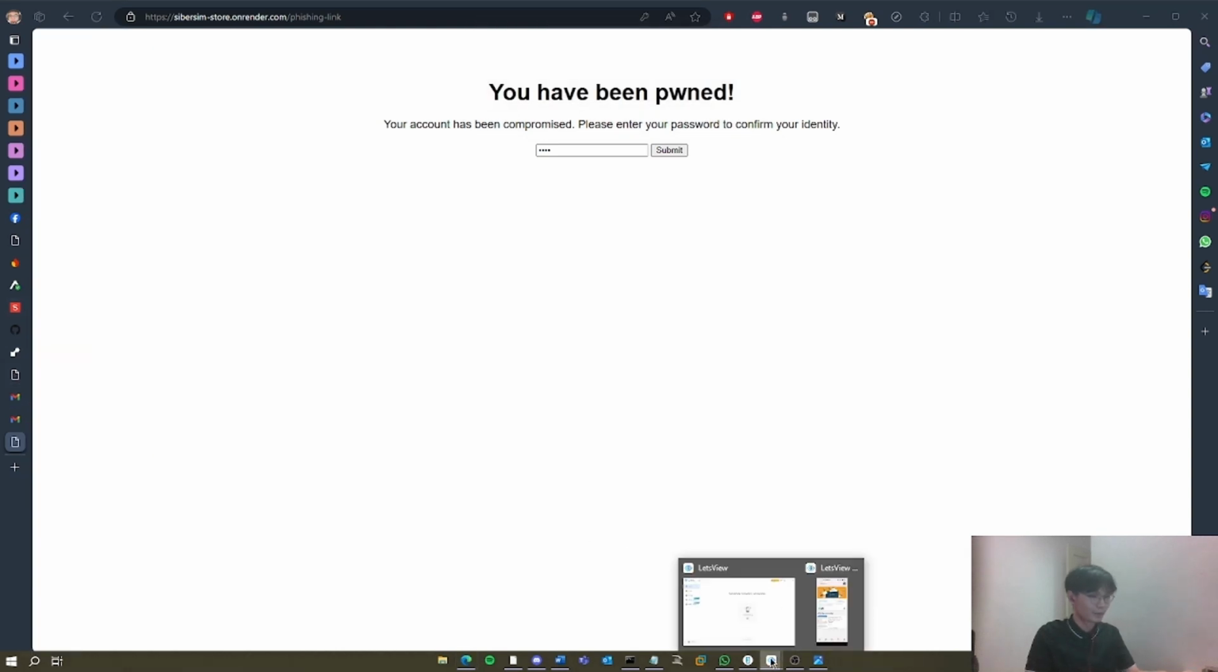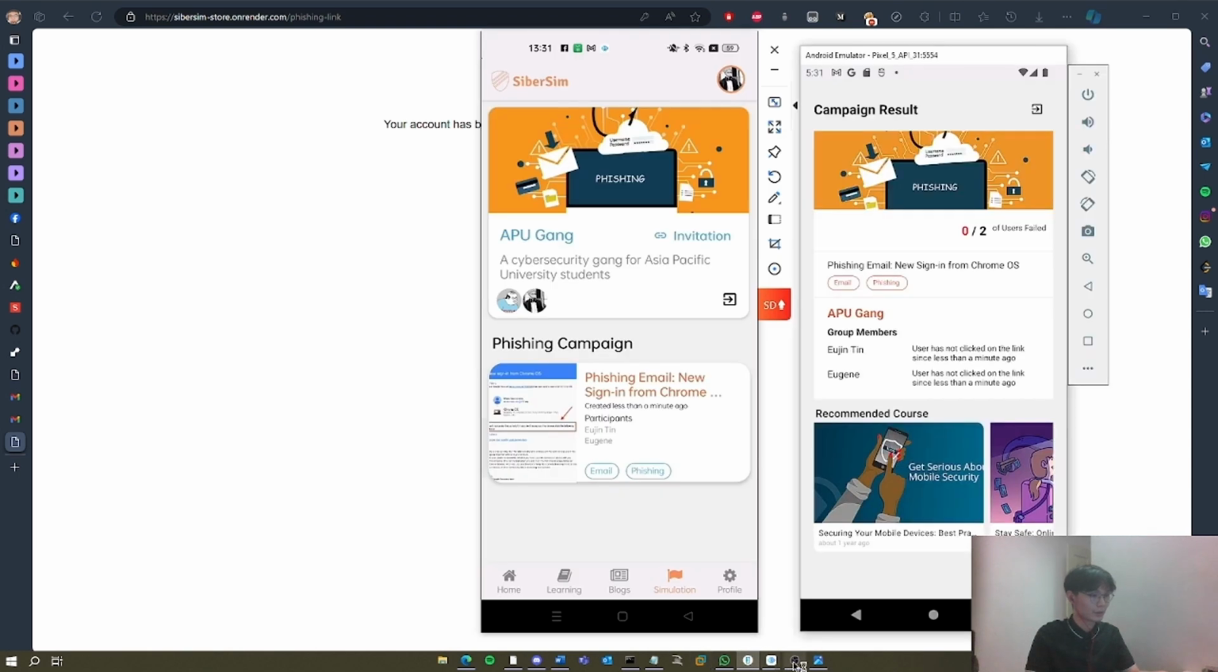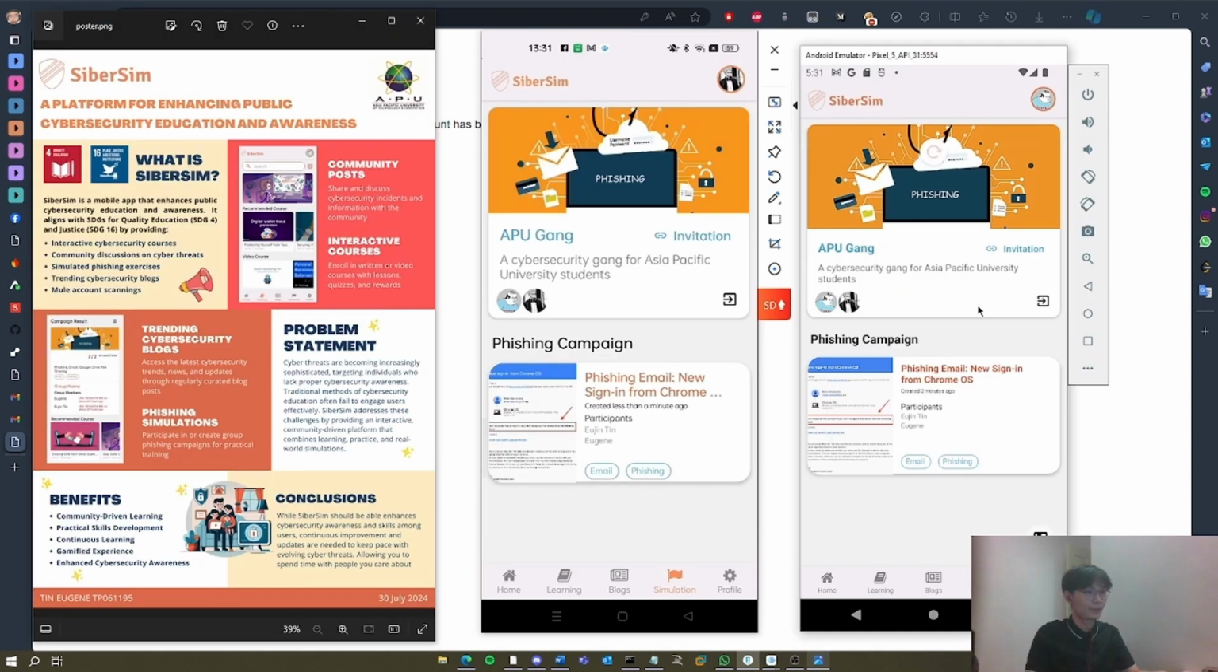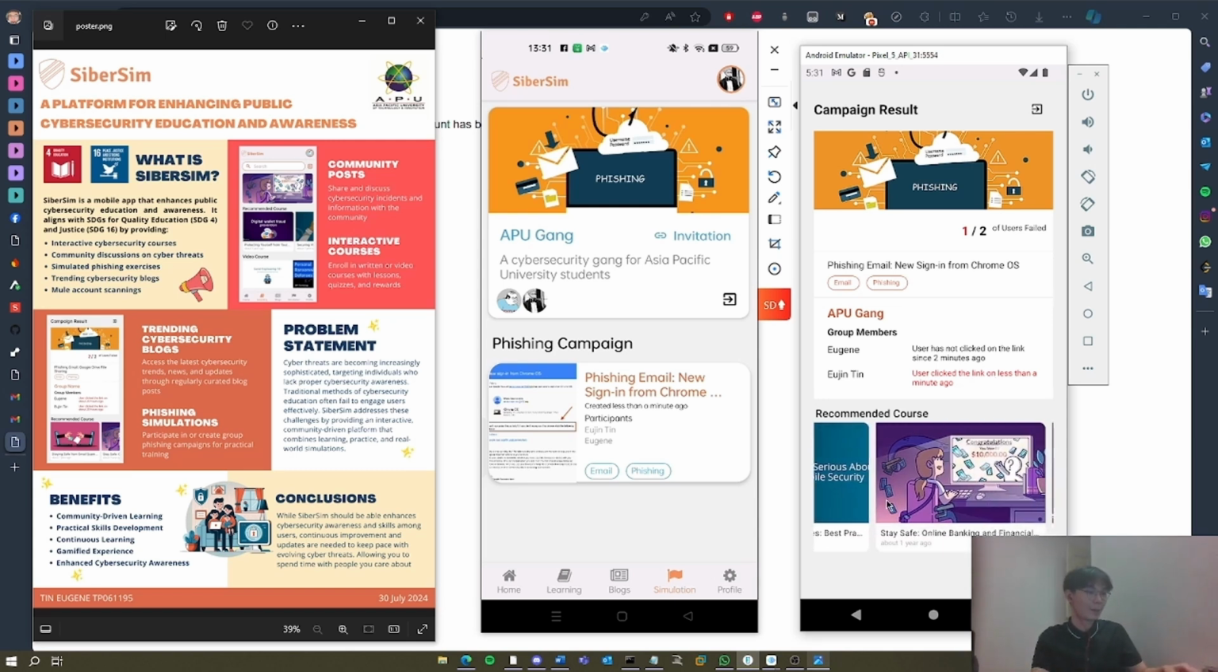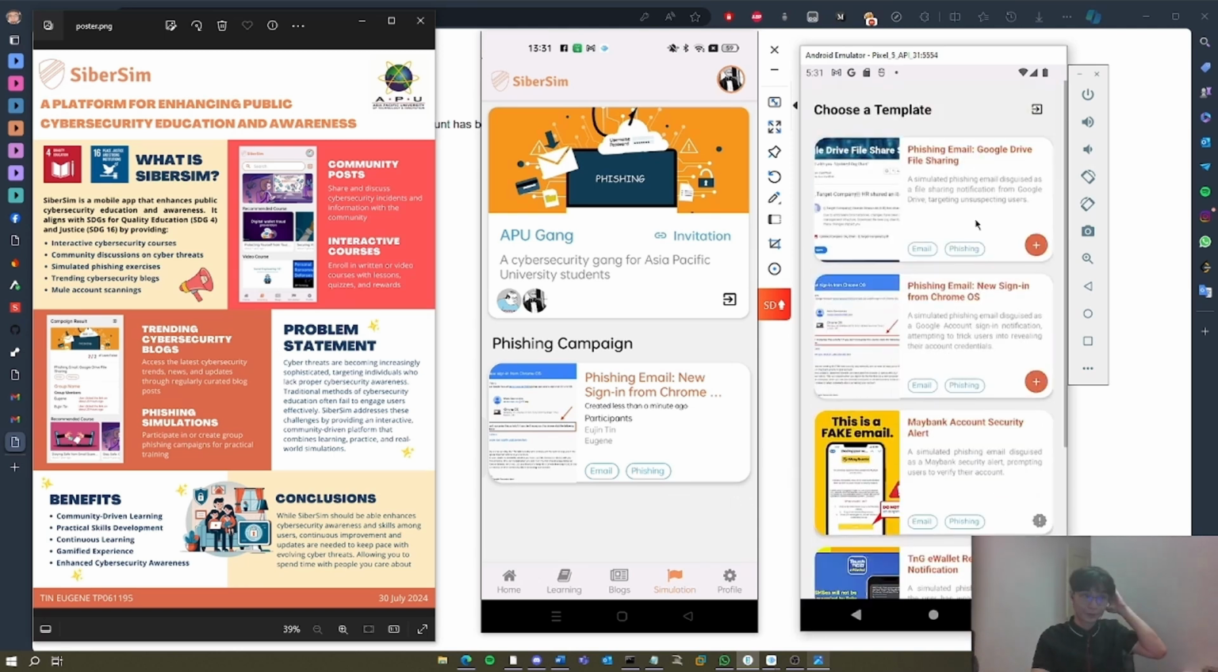So let's go back to our app. Okay, over here. If we refresh the page once more and click on it, it would say that the user clicked on the link. So this is indicating that the user has fallen victim. This is just a quick sample of what this campaign would be performing. In the future, maybe there would be a feature where the users could configure the template as they wanted, like customizing the image, the email template, the contents of it, and so on and so forth.